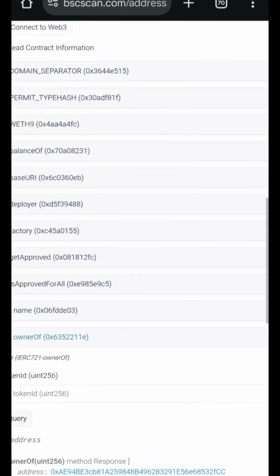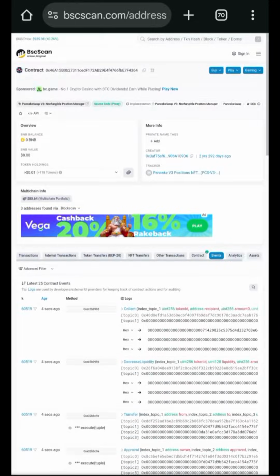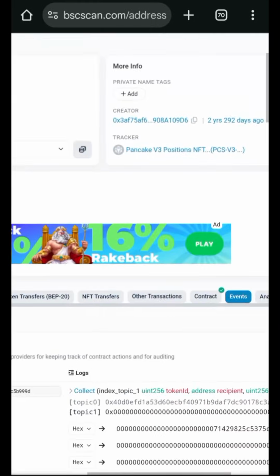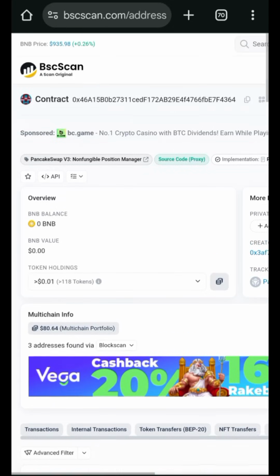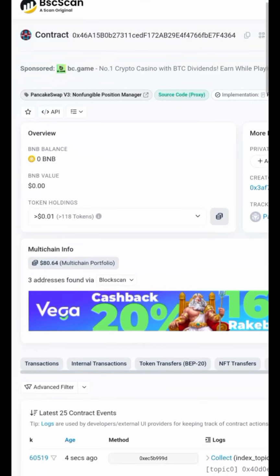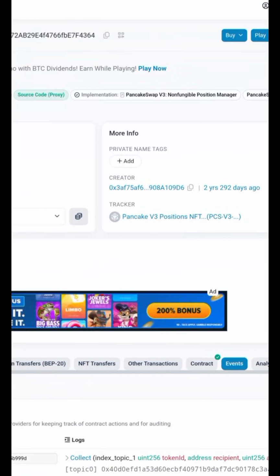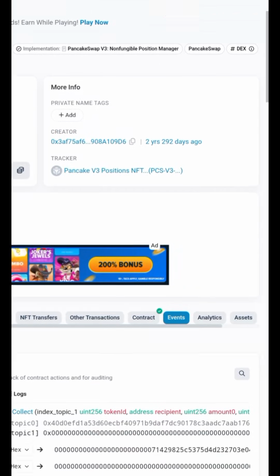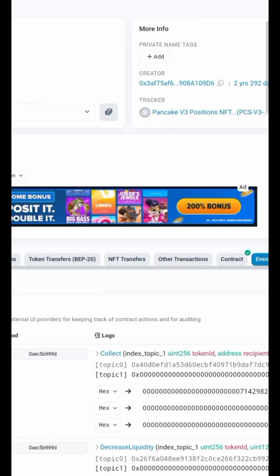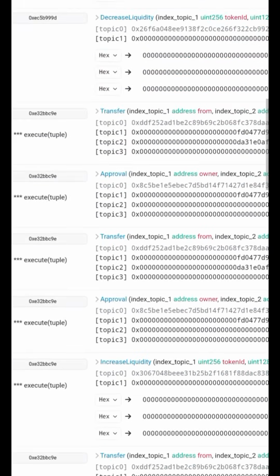Now what we do is we go to the transaction log. So if you go to the position manager address, you will see transactions, internal transactions, token transfers, BEP20, NFT transfers, other transactions, contract, and events. So if you go to events, you will see those functions. You see the functions collect, decrease liquidity, transfer, approval.